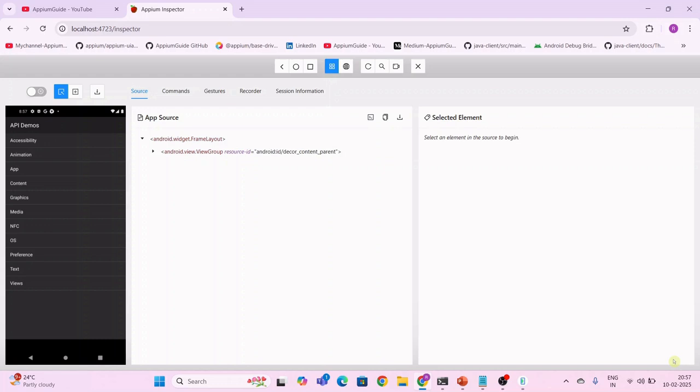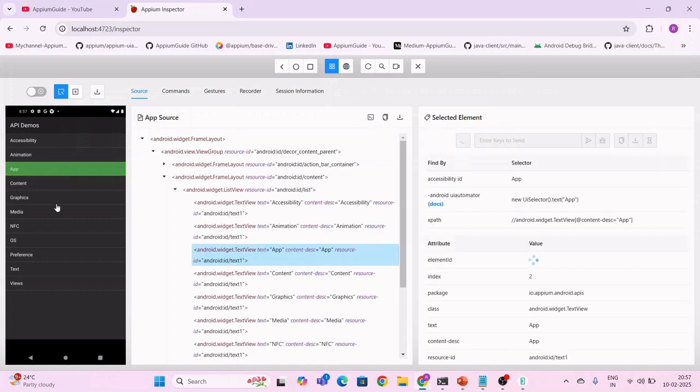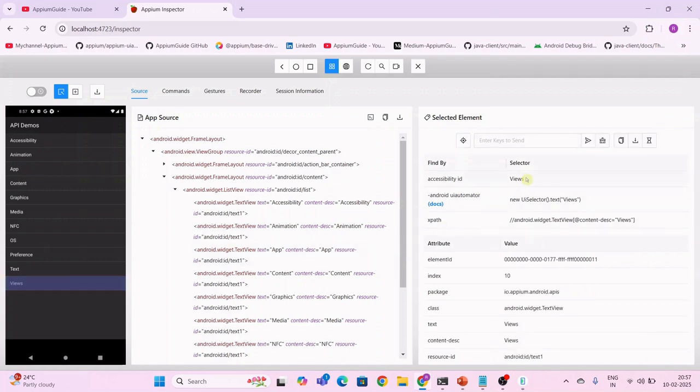Now we have opened the emulator here. So we got the screenshot and the app source also. And we will inspect here. So I click on views, and I get the selector value of this element. That is for this views element. I have the strategy, attribute ID, and selector.